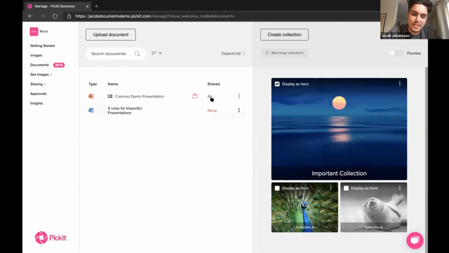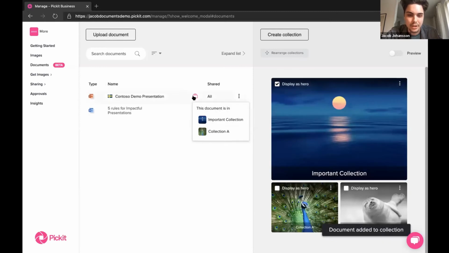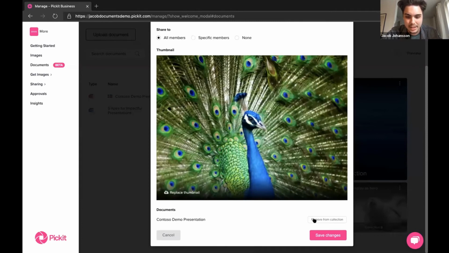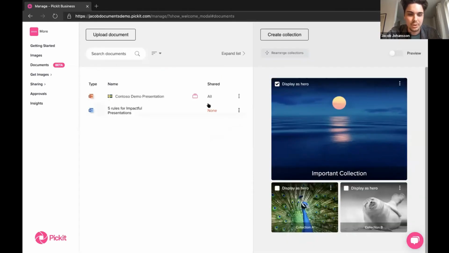And if a document is in a collection, it will display a small little icon in the table for easy use to see if that's in a collection. So if you hover that, you can actually see all the collections it's in. So let's grab it and put it in collection A as well. You can go here and you see it. So you can easily just check for the documents and which collections they are in. And if you want to remove it from the collection, you can just click on the collection, go to the bottom here with the list, and then remove from collection. And that's done. Really easy tool.